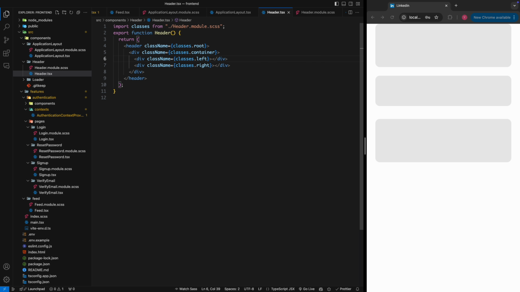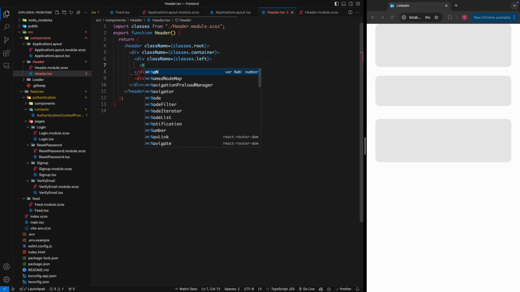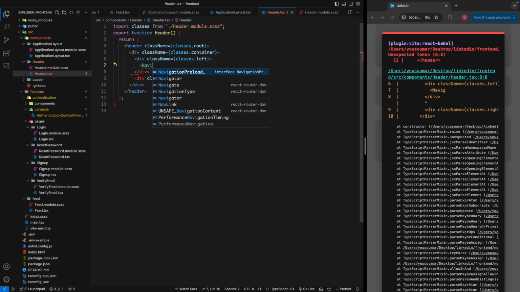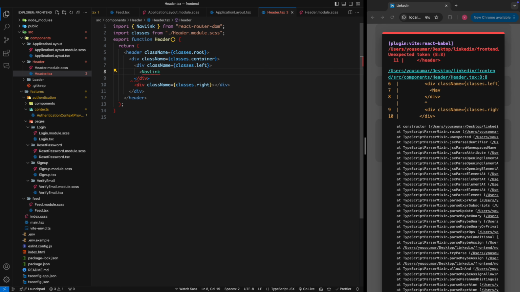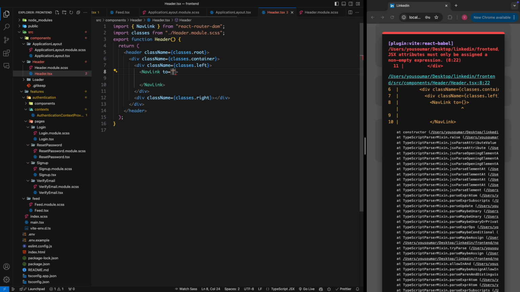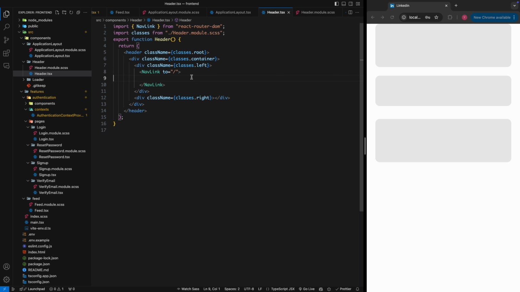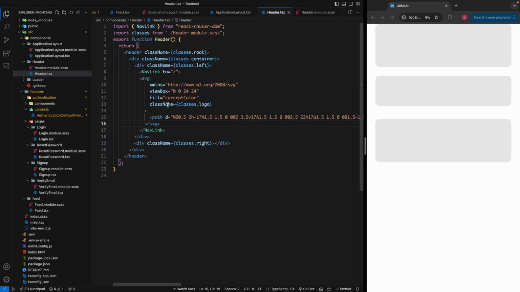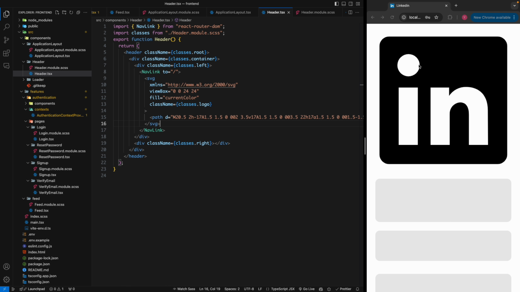Within the left side we'll be having the navigation link, NavLink, from React Router. And within this NavLink, let me import it. We should tell that it should redirect to the home page when we click on the logo. And here we are going to render the logo of LinkedIn. So this logo, I've actually inspected the actual LinkedIn page and I have grabbed it. So it's this SVG. As you can see, it's black now. We're going to change it using CSS in a bit.